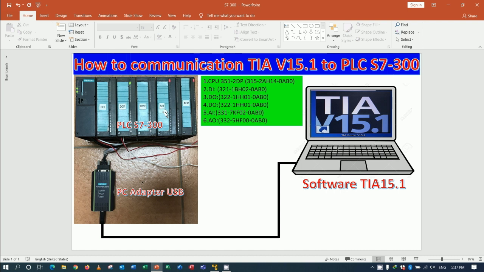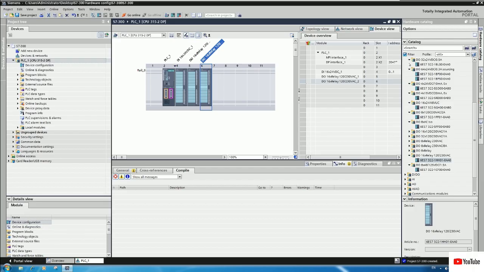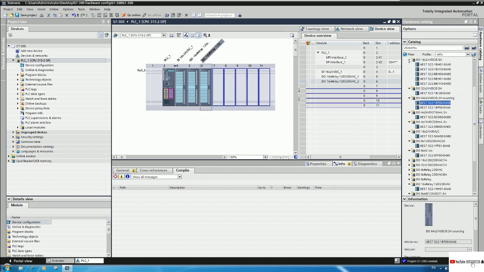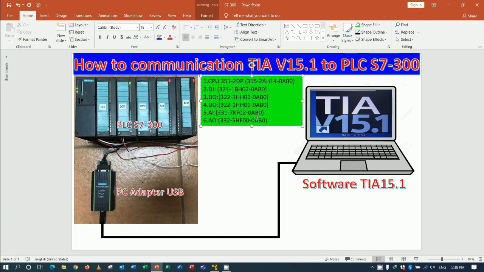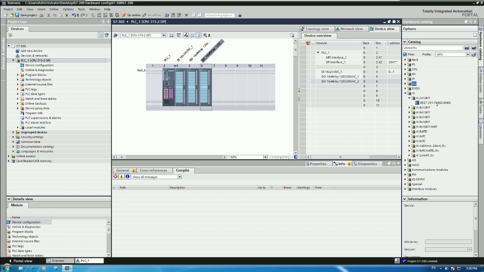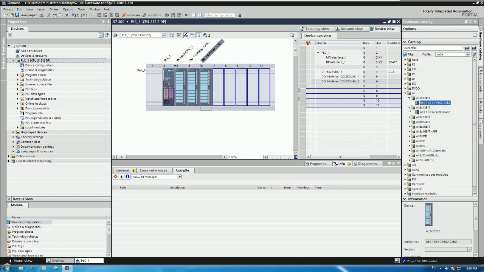And slot number 7 is for AI, analog input. Here is the part number, 331 7KF02. Okay, so let's find the AI, and then go to 7KF02, right? This one. So drag and drop to the backplane.